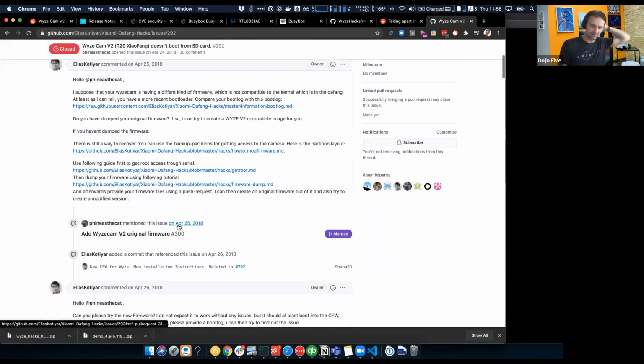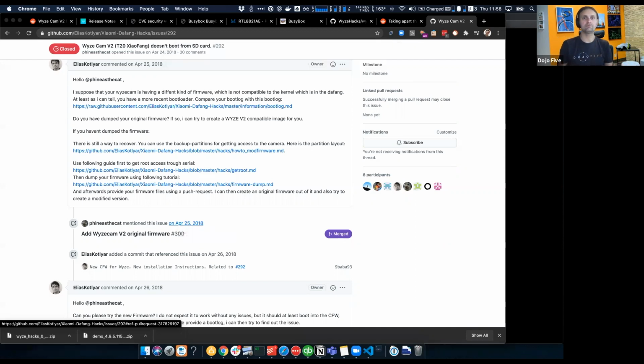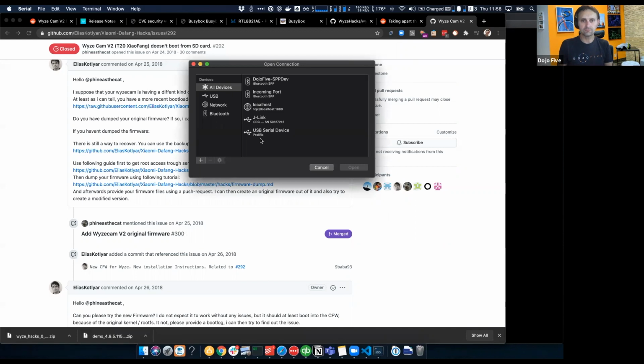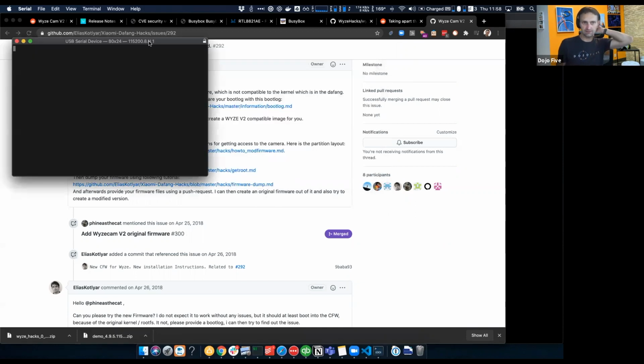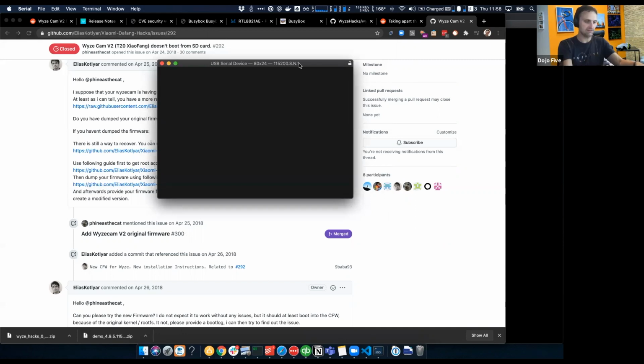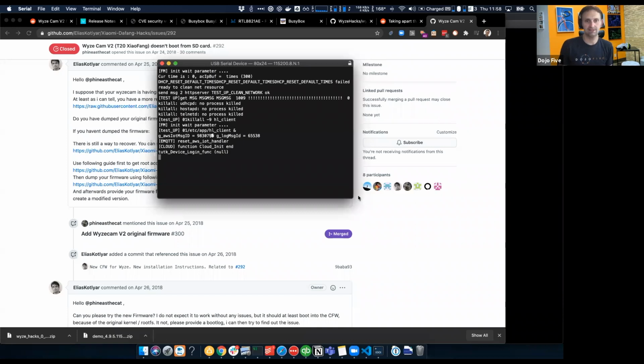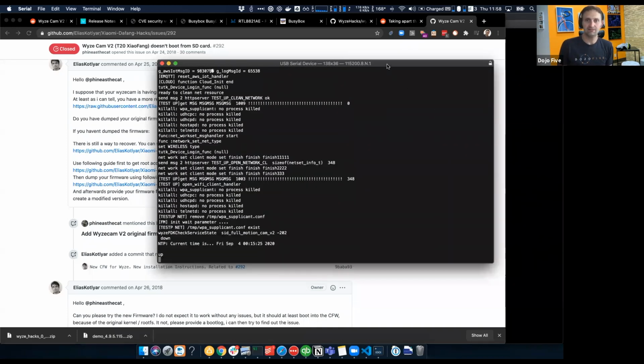So let's see. This isn't going to hurt anything. So orange is ground, and then white is our receive. And let's open our serial terminal. That's our serial terminal. Almost always 115.2 if you haven't done this before. Let's see if we see anything on this pin. Hey, look at that. So there we go. There's our serial terminal.